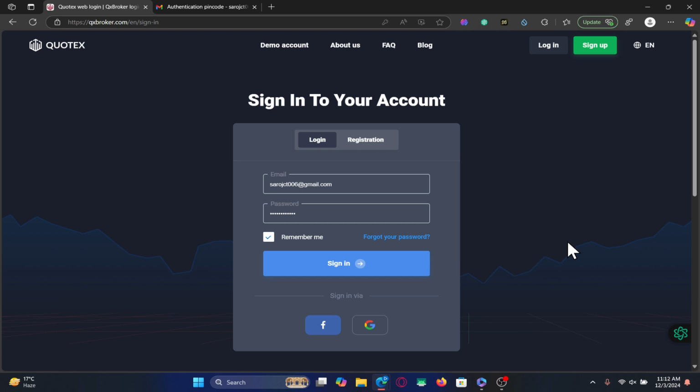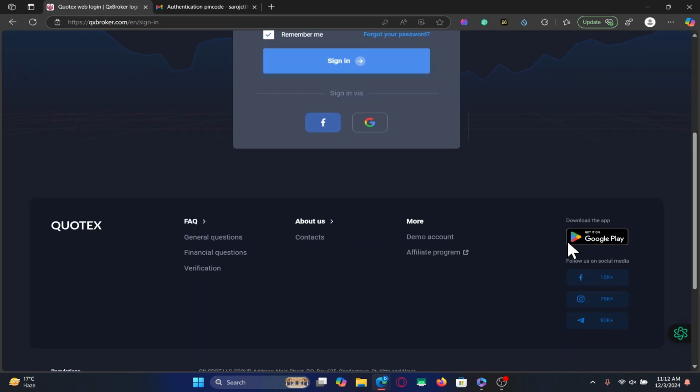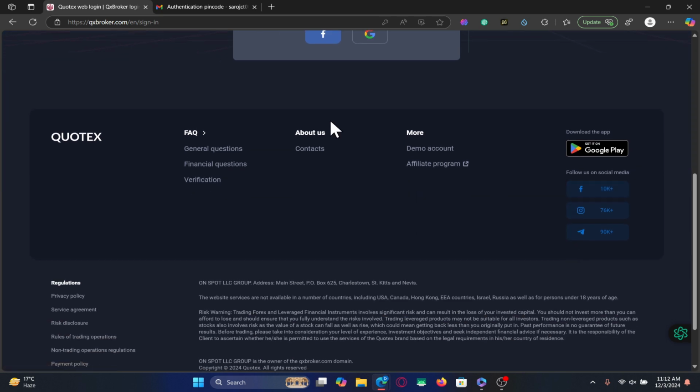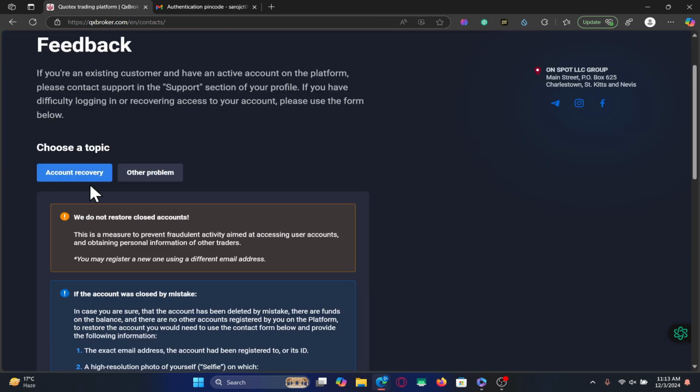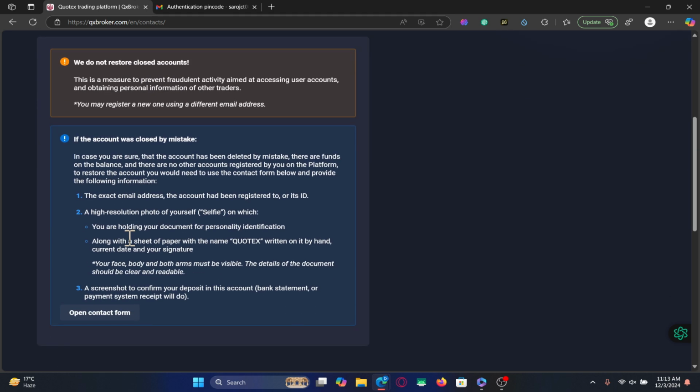Now, in case you are unable to receive any code and thus you are not able to log in at all, then you can simply scroll down from the homepage and underneath About Us, click on Contacts. From here, you can choose the account recovery option if your account was closed by mistake. In this case, you can click on Open Contact Form in order to fill up the contact details with the following credentials mentioned available while filling up the form.